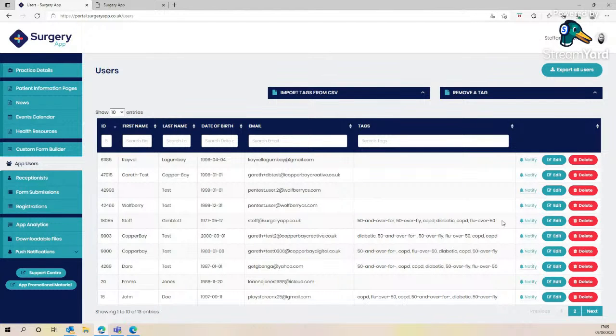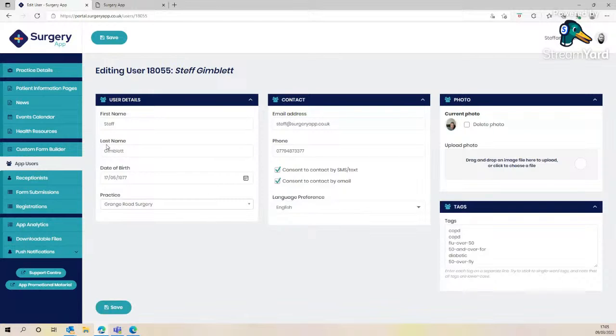You can also tag individually. You can edit a patient, and you can see all their details when you go in. They've consented to receiving SMS and email. This is their phone number, their email address, first name, surname, date of birth, and a photo if they have it. You can also tag them in here, but it's easier to tag with a CSV.